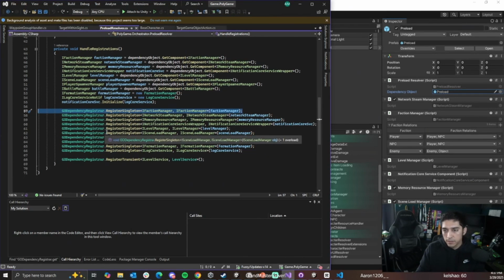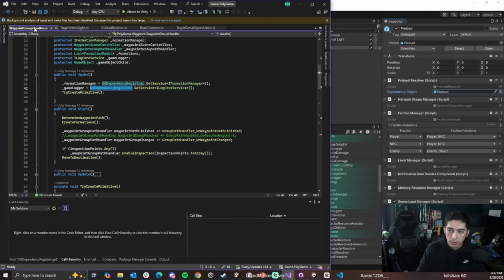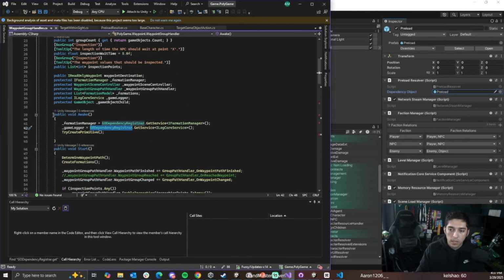Now, how is it used? So if I go into one of my other scripts, waypoint group handler, you can see when the object gets awakened, I can then just call get service, and then I can get whatever I need. So as long as these are called inside of the preload resolver, I could then use them anywhere that I need to inside of my script later on.